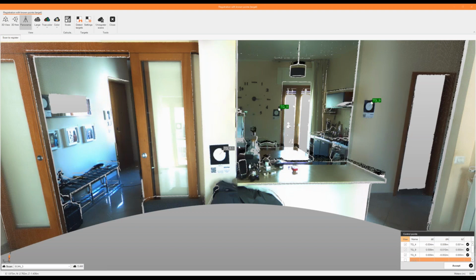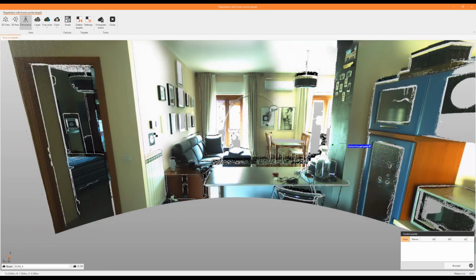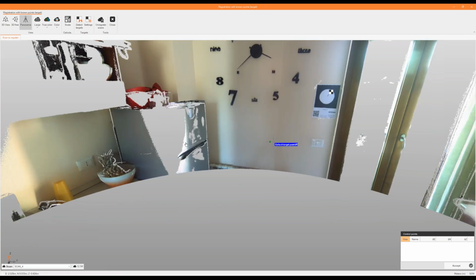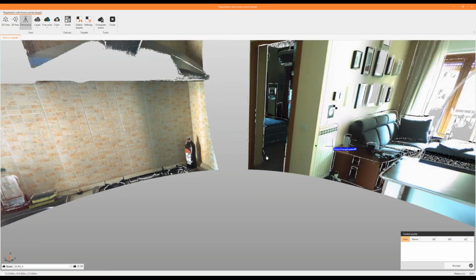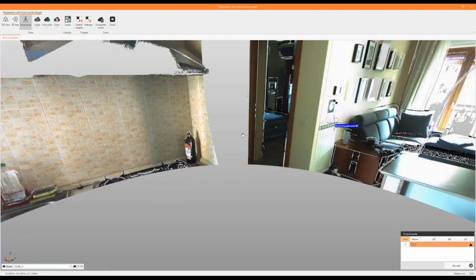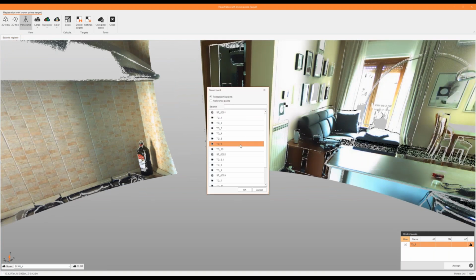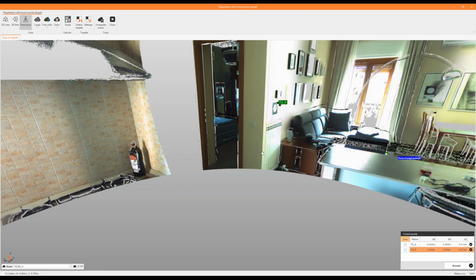So yes, we can also move to the next scan. As you can see, this procedure is very quick. We only need to detect the targets in the corresponding scan and use the automatic snap to automatically center the targets. So how many targets do we have there? We have target 8. This should be target 6. Okay, and here we are.